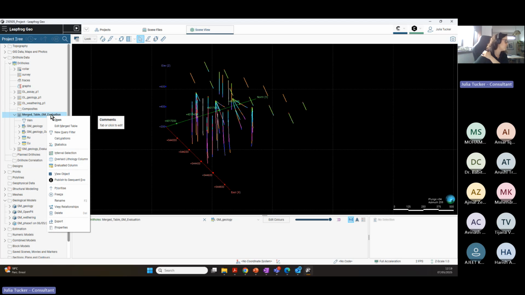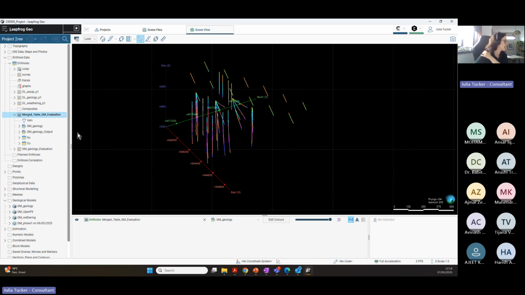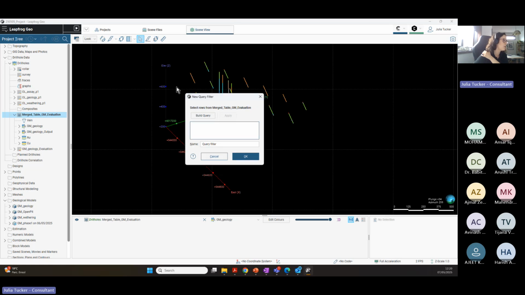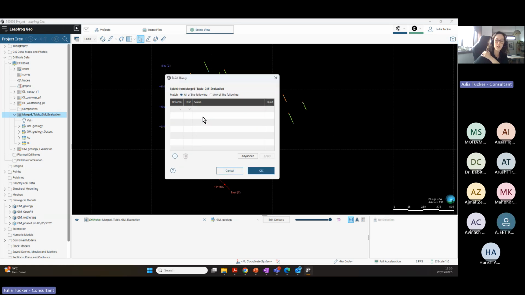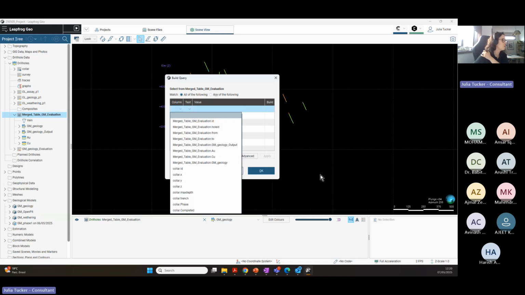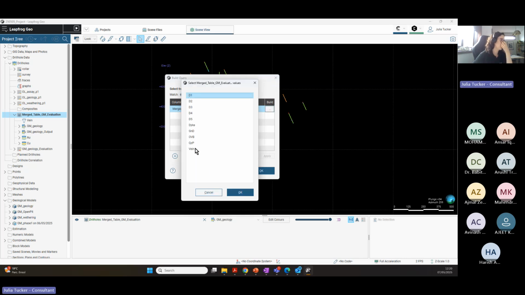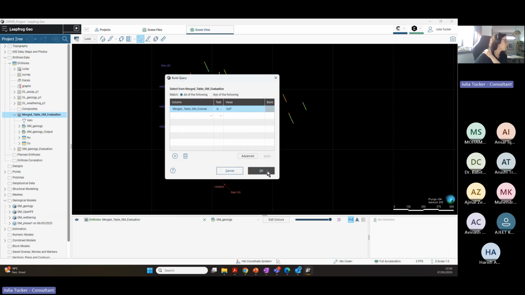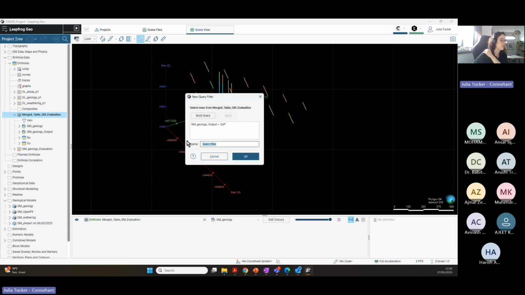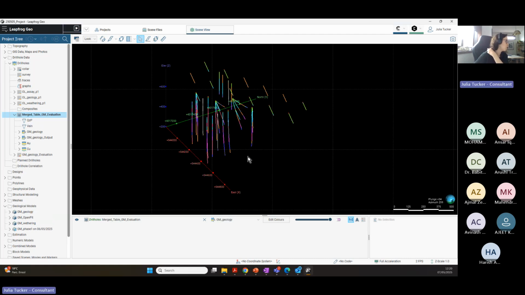So we are going to right click on the merge table and do exactly the same process. We are going to open the window and build the query right here. After building the query, we are just going to input the column that is going to be our merge table GM evaluation, GM geology output, test is, and the value this time is going to be our quartzite porphyry. So now just doing the OK, and here just write the QZP and just doing the OK.